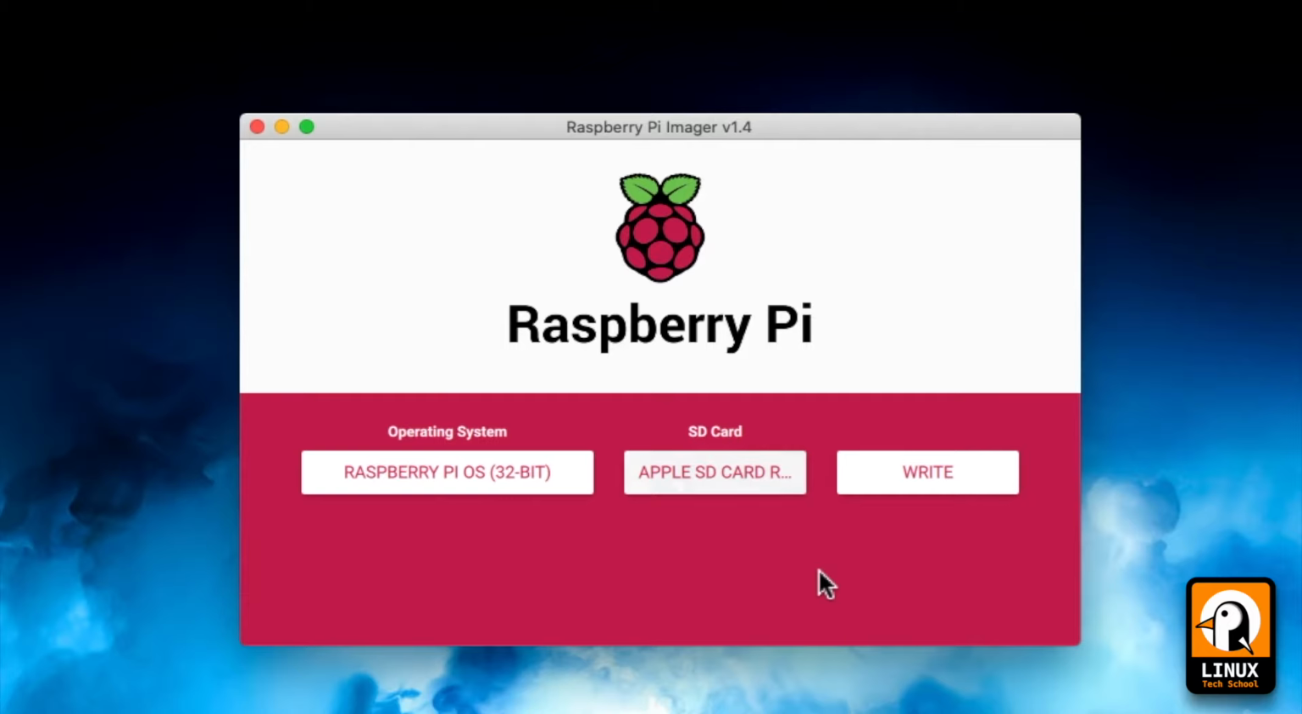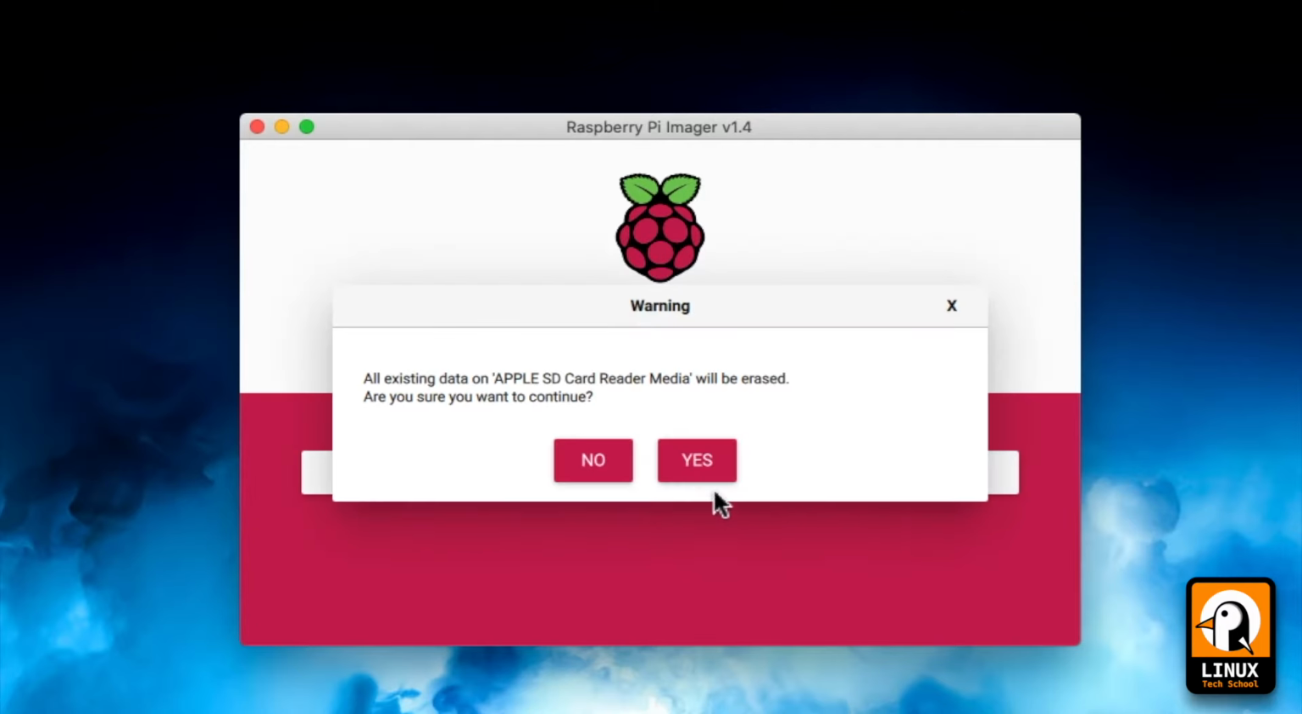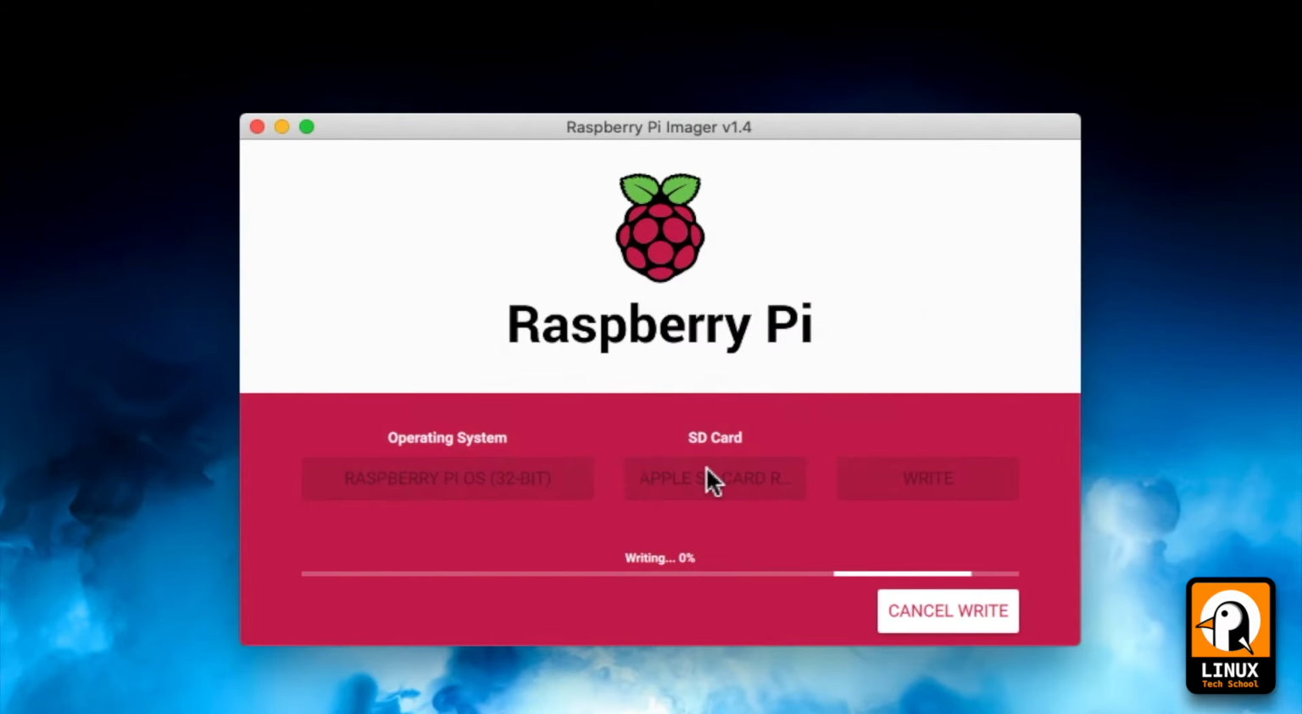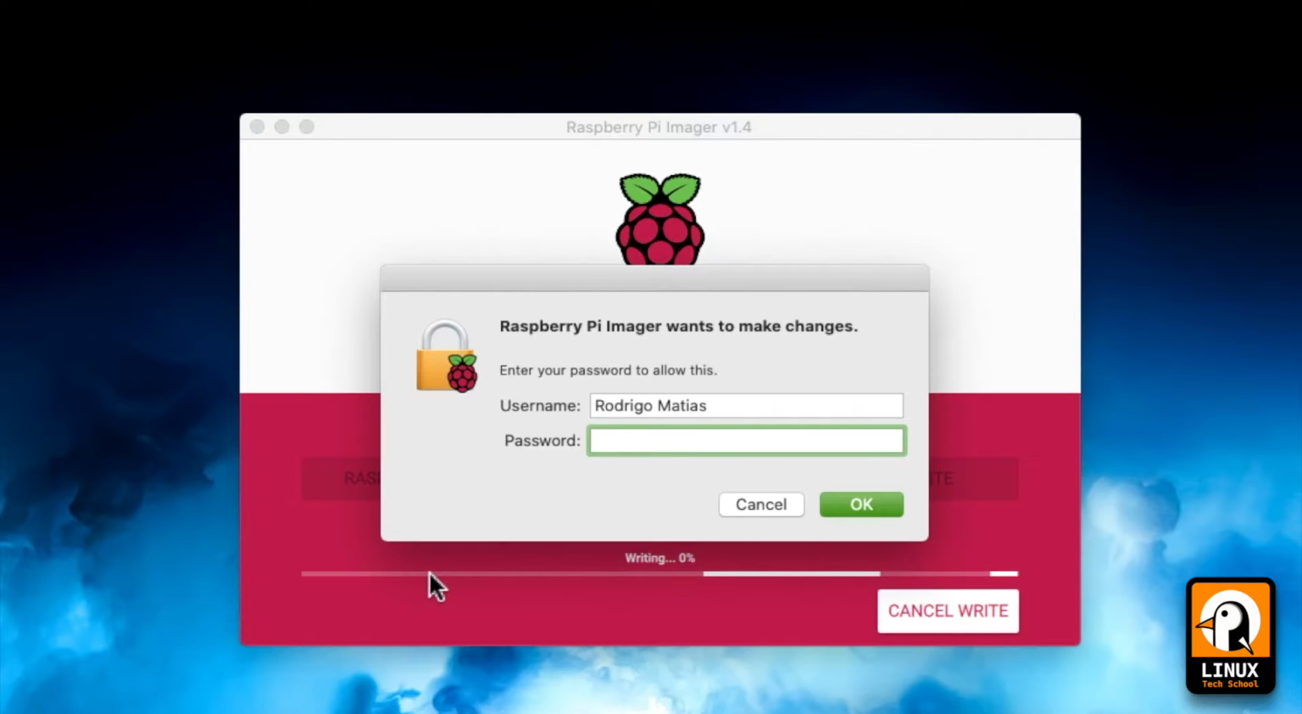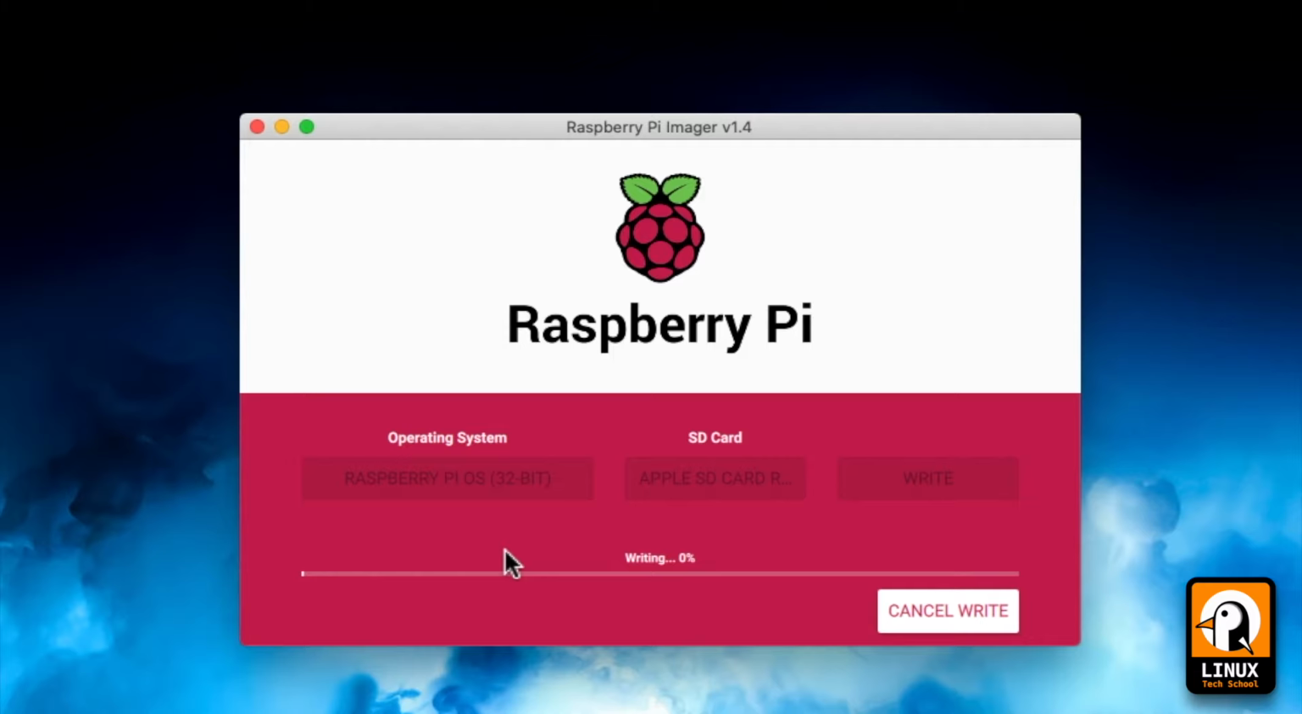Okay, so press right, confirm. In my case, let me put in the password I need so I can give permission for the writing process, and let's wait a little bit until the writing process is finished so we can proceed.